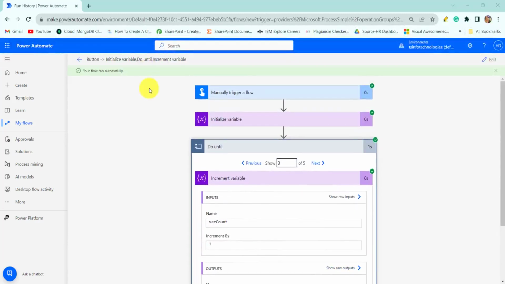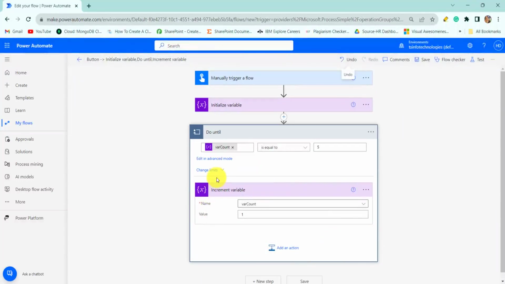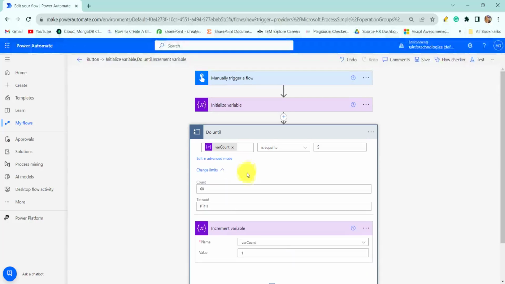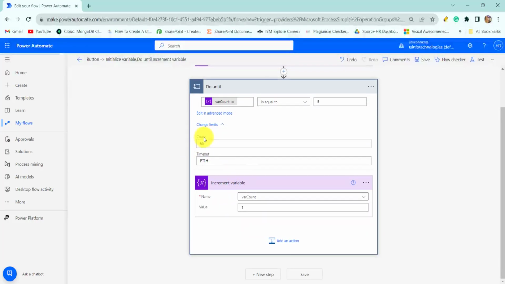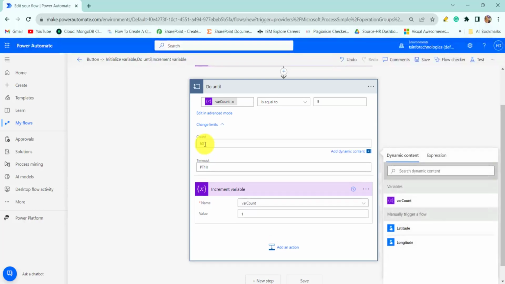Now let's see how we can use the change limit of the do until action. For this we will click on edit. We will click on the change limit option. Here you can see there are two properties, that is count and timeout. By default, the count property is 60 and the timeout default property is 1 hour.